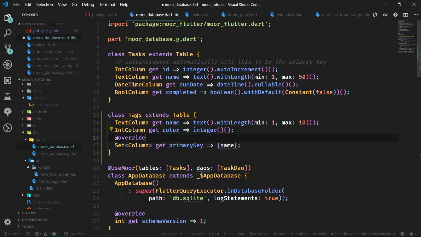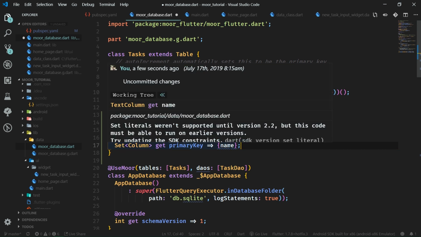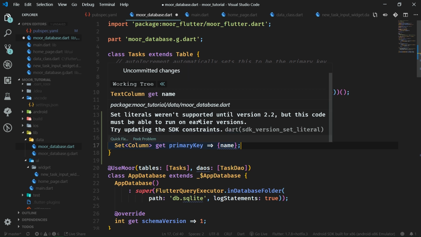Also, a byproduct of setting the name to be the primary key is that, among other things, name will now have to be unique among all of the tags, because primary keys simply have the unique constraint built into them. And also we have the Dart compiler complaining here that set literals weren't supported until version 2.2, but this code must be able to run on earlier versions.